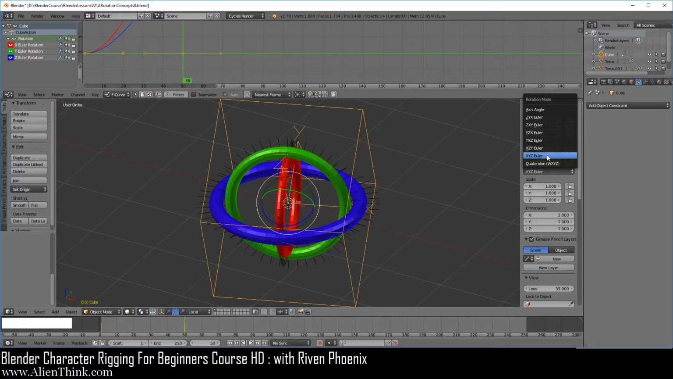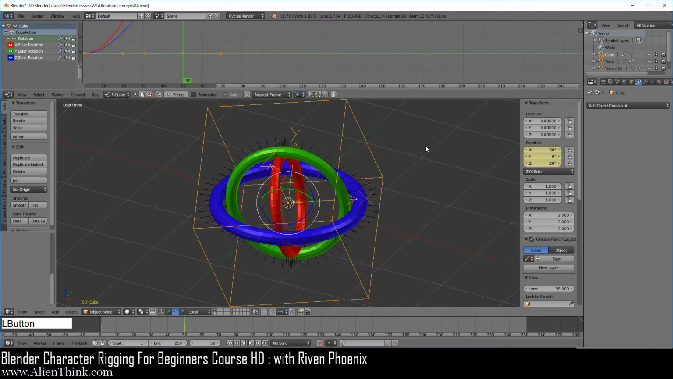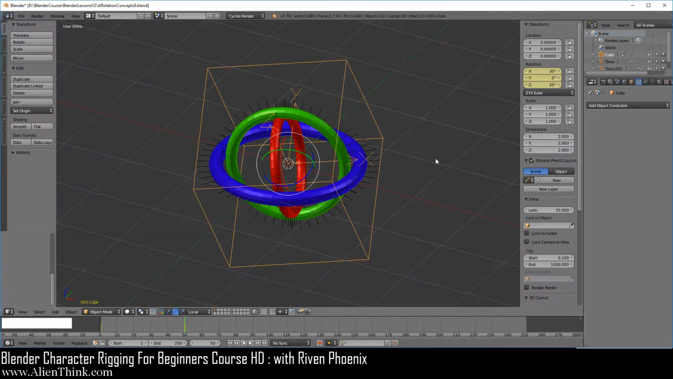So now what I want you to do is go ahead and switch this to ZYX. You will see that the object is going to shift. The data is exactly the same, but the object is going to behave differently. Now we're going to take a look at why this is, right? So here what I want you to do is click this and close this.